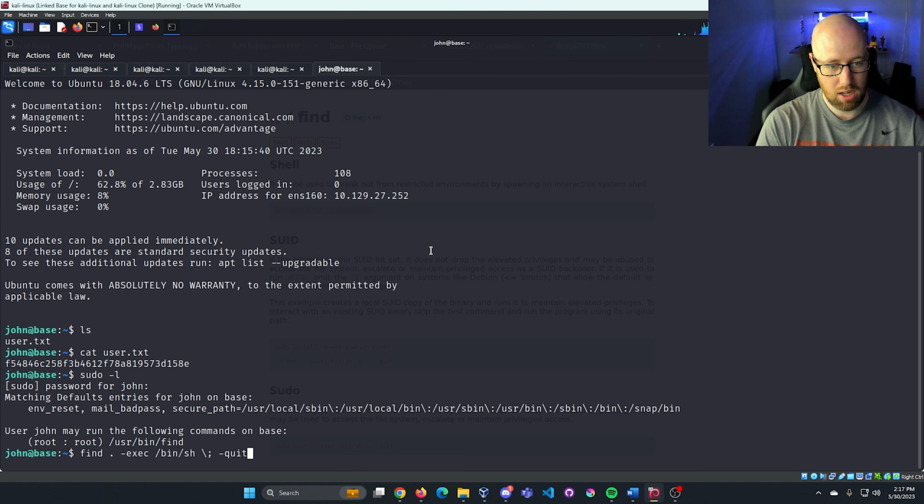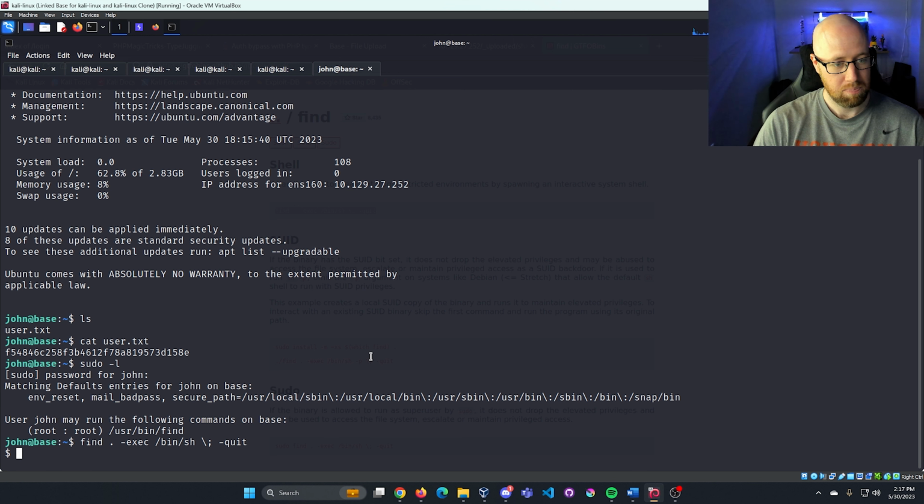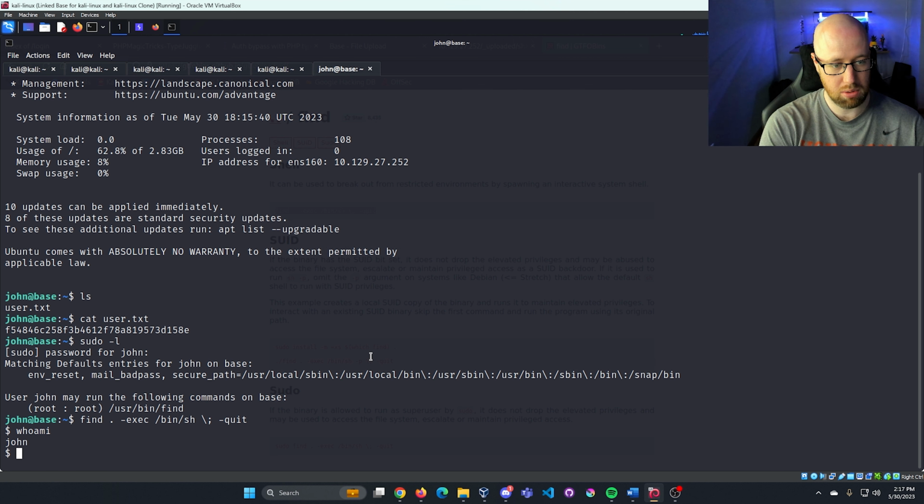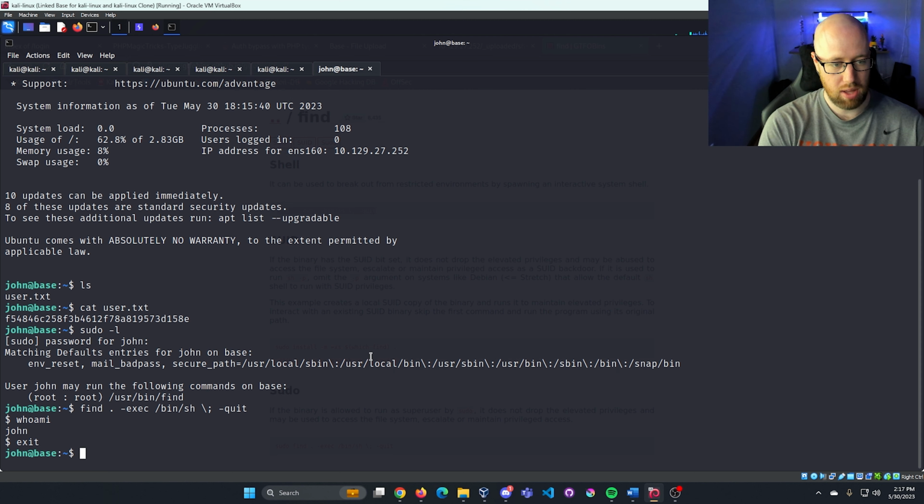All right, let's go ahead and copy this over. And as John, we're going to run find . -exec, which is what's actually running the command. And we're going to look for /bin/sh and spawn a shell. It'll essentially quit out of that function with the escape character. Press enter. And we now have an interactive shell. Good for us. Who am I? And we're still John.